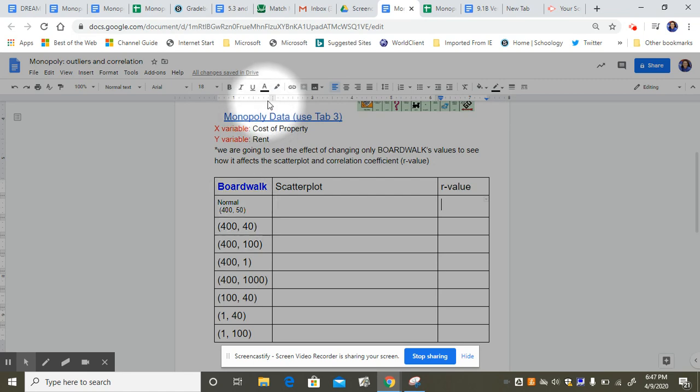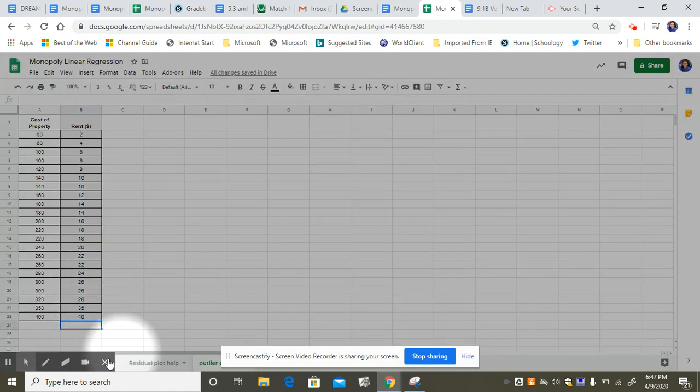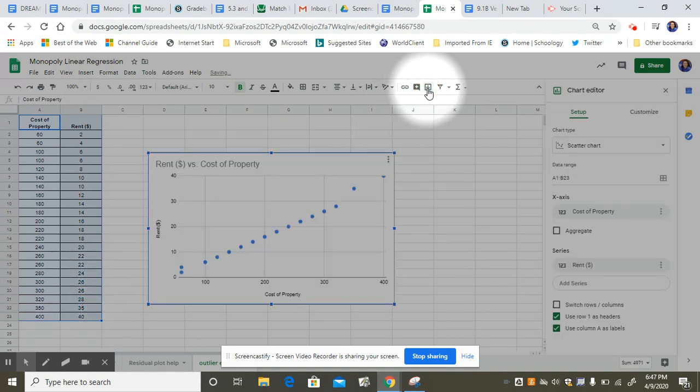So I'm going to click on the Monopoly data tab. And if you look, there are little tabs at the bottom. This is the one that says outlier. I've already copied over the cost of property and the rent. If you forget how to make a scatter plot, something I found is if you highlight everything, including the names, and then go to the chart, it does a lot of the work for you. It already shows the rent, and I didn't even have to label that because it did it.